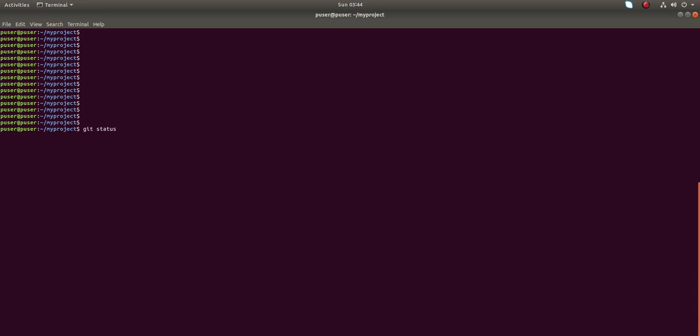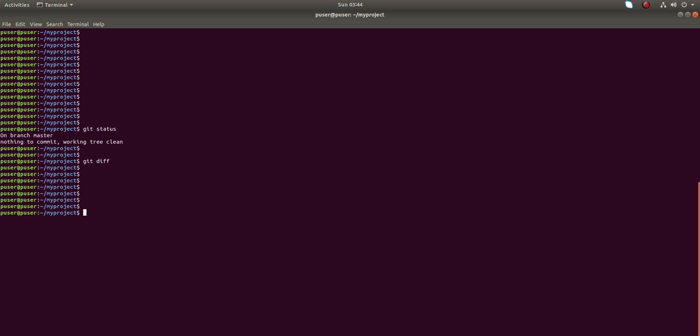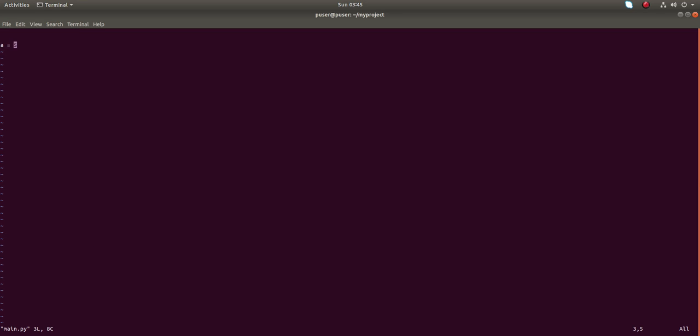In my Git repository you can see if I run git status there is no change, and git diff is also showing nothing. So in my project there is only one file, main.py. I am going to edit that file, main.py.